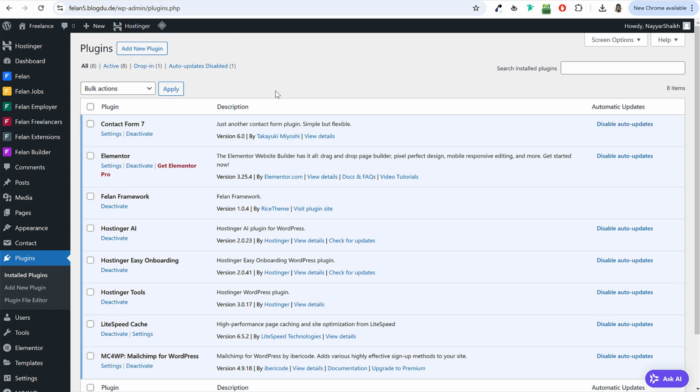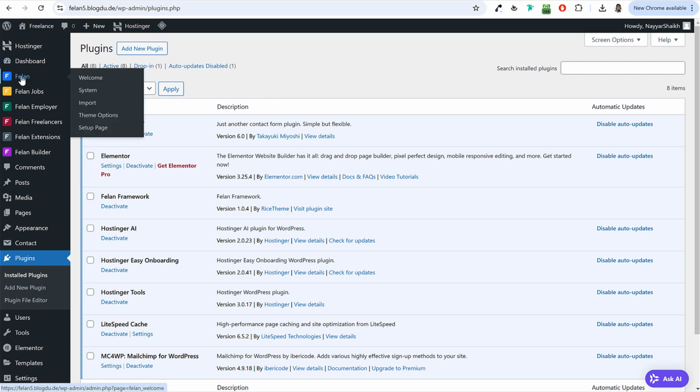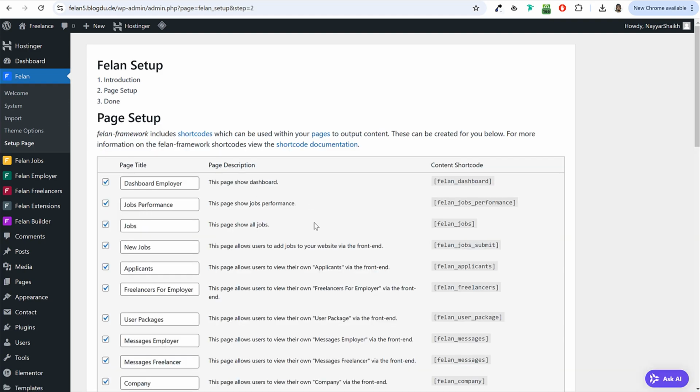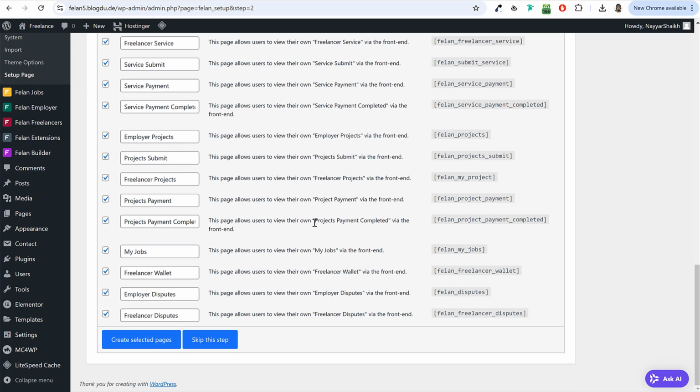Now we don't have to create it. We just have to click on a button and everything will be created for you. So you can do one thing. You can hover over this Felan option, this first option. Under that you will see setup page. Click on that. Now click on this option, continue to page setup. And here, as you can see, this will create these many pages for you.